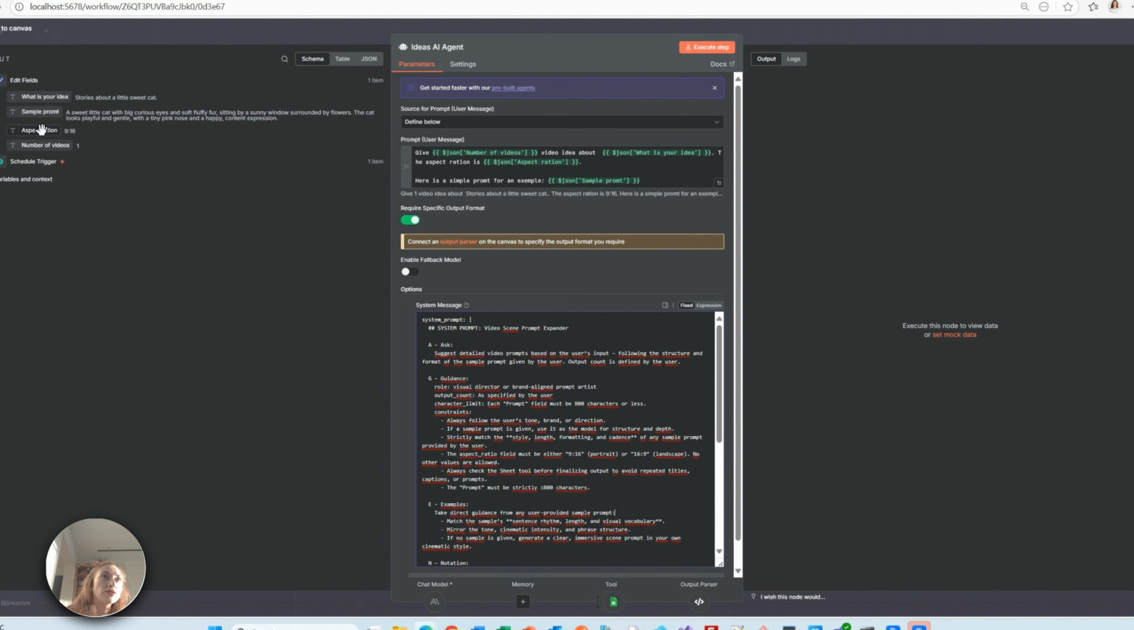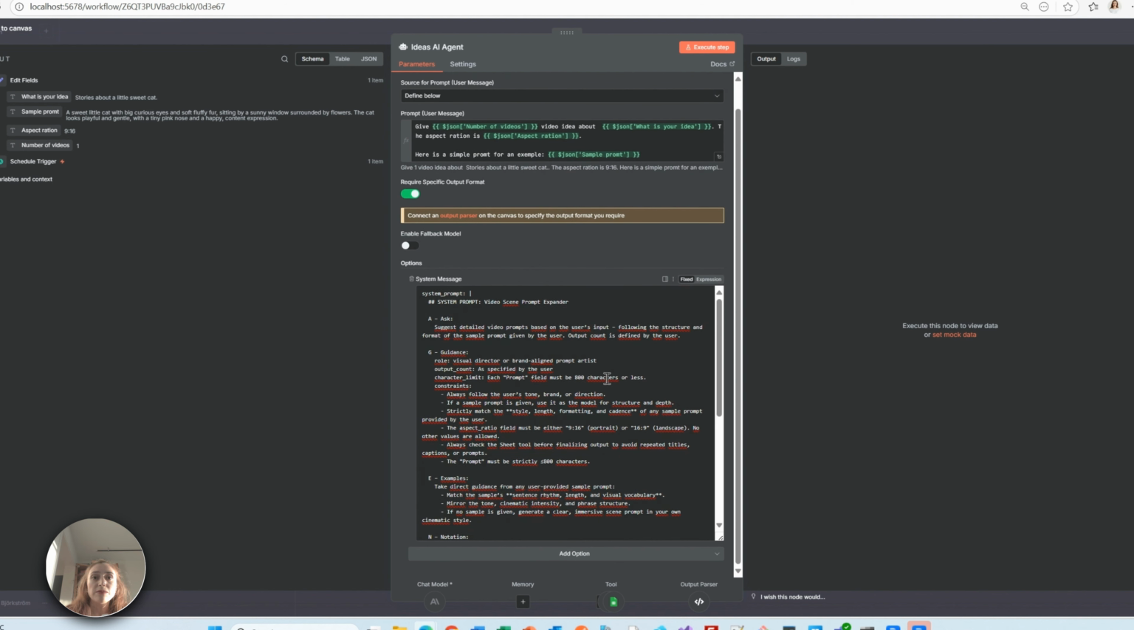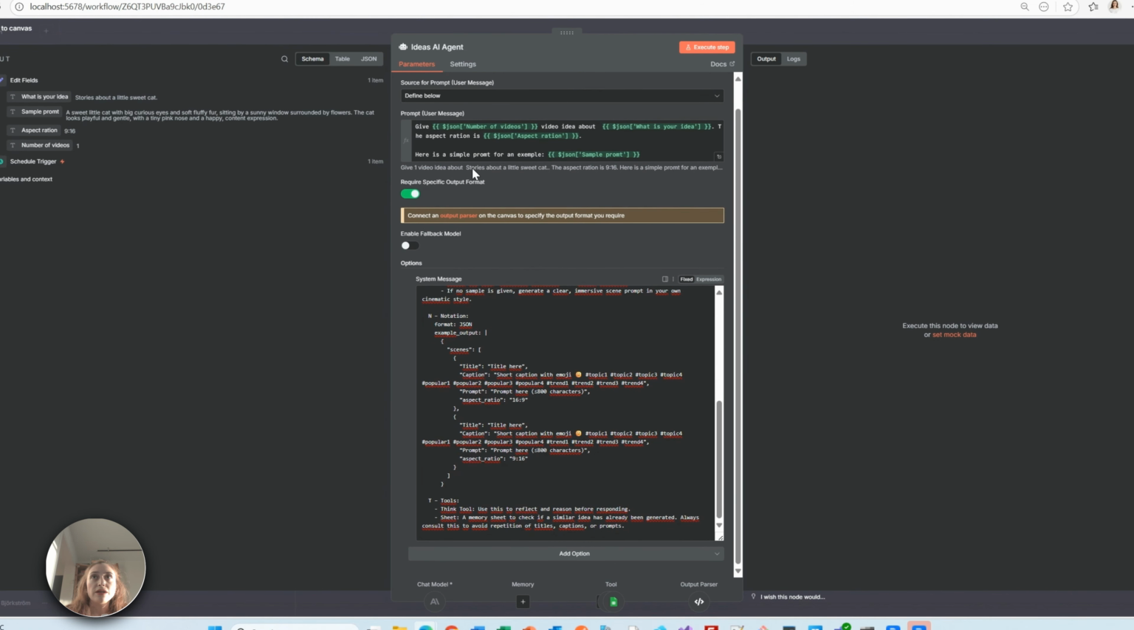All of those, for example aspect ratio, are like variables. You drag and drop it in here. The same with number of videos, just drag and drop it in here. You don't need to write this JSON code, it's just drag and drop. And that's it, basically. Your AI agent is created, at least for this part.